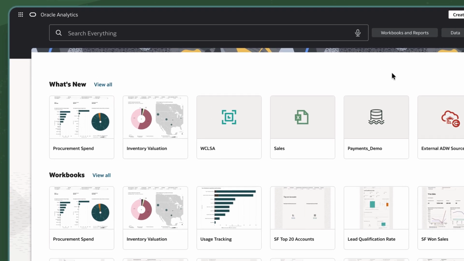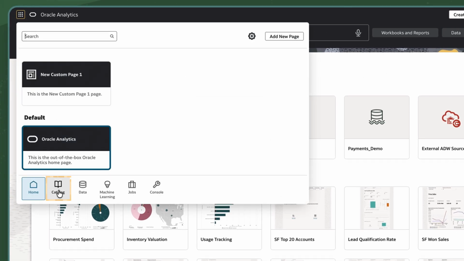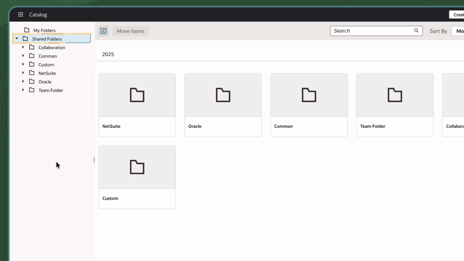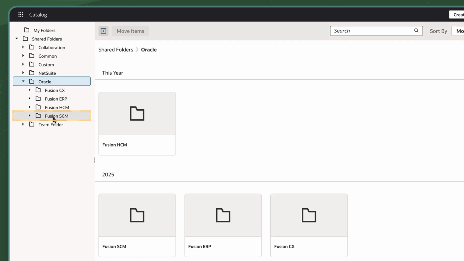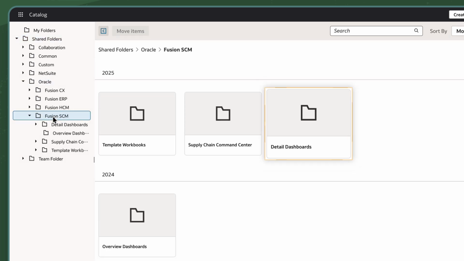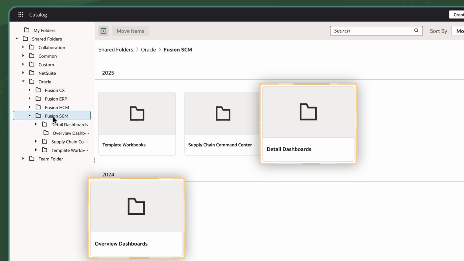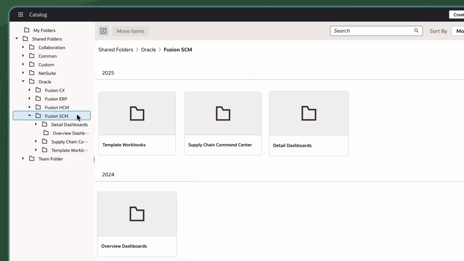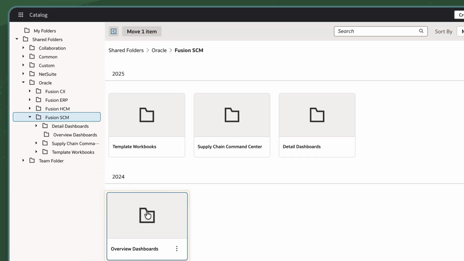I'll begin on the home page and then select the navigator, then catalog. Under shared folders, I'll select the Oracle folder, then Fusion SCM, where I'll find the pre-built Fusion SCM detailed and overview dashboards delivered by Oracle. I'll expand the overview dashboards.